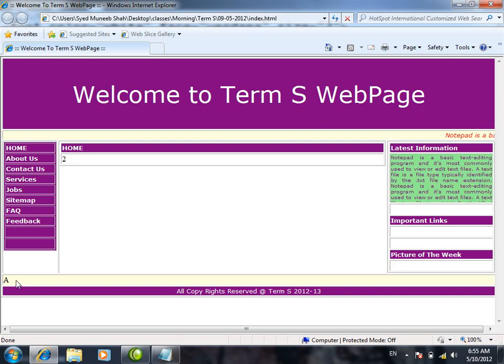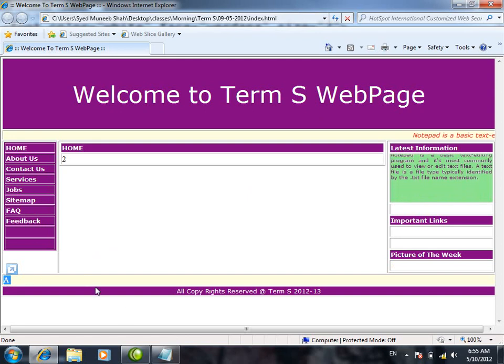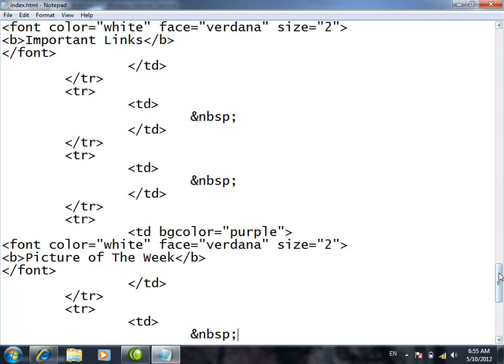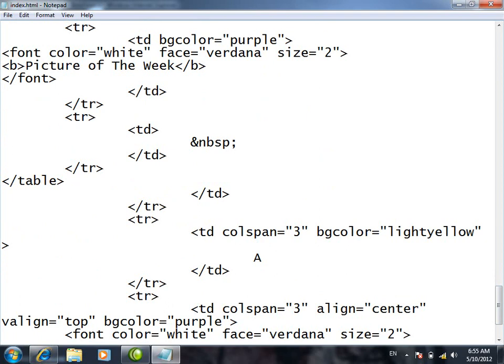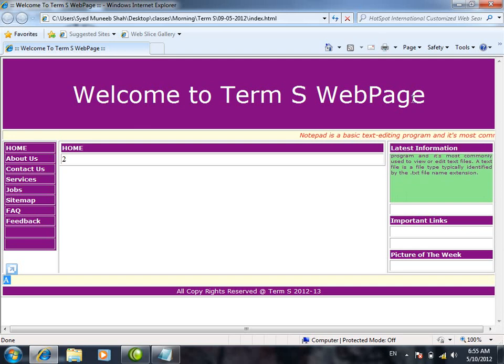Here instead of this A, I want to write some important links, but in the center. So what do I have to write? Scroll down. This is the A. Here, this one. Change this alignment to center. Align is equal to center. V line is equal to top. Save and refresh. Here it is in the center.